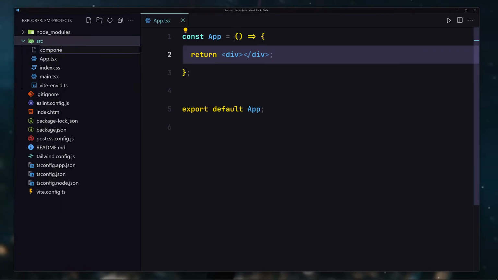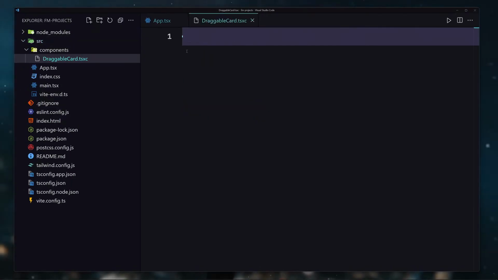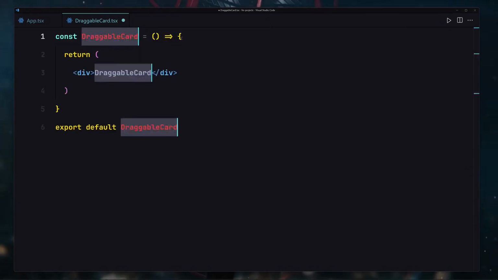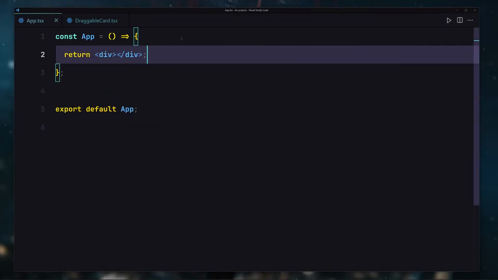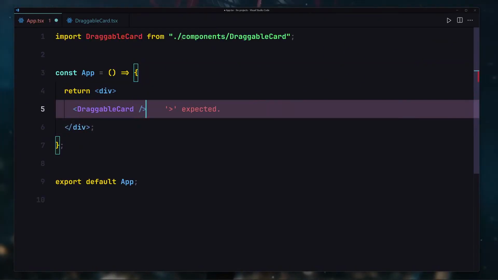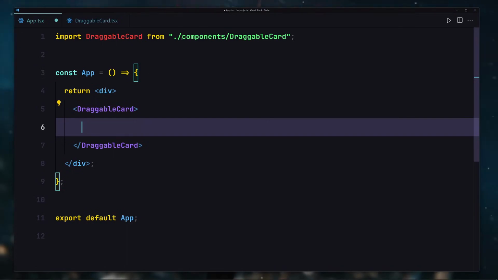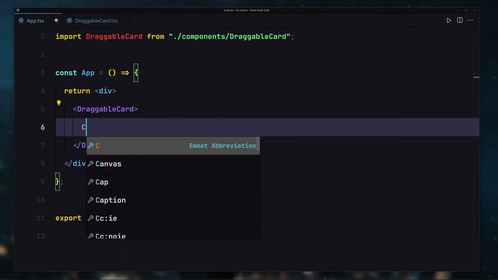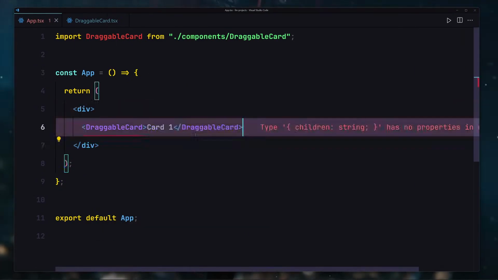First of all, we are going to be creating our components folder, and inside there we're going to be creating our draggable card.tsx file, not tsx, just tsx, and I'm going to be defining my rafce inside there. Go to our app component and register it right in here, but we're going to be closing the tag, because here we are going to be also specifying a text inside. So I'll use card1, and then I'm going to save.